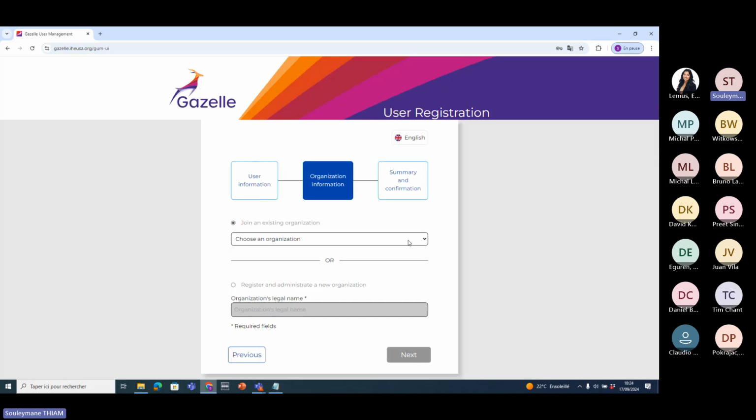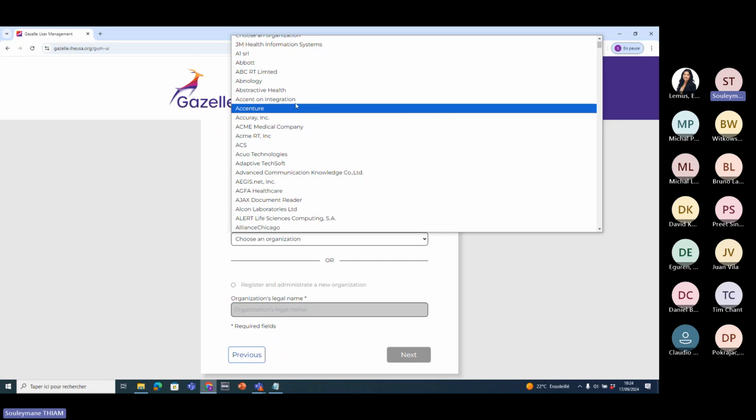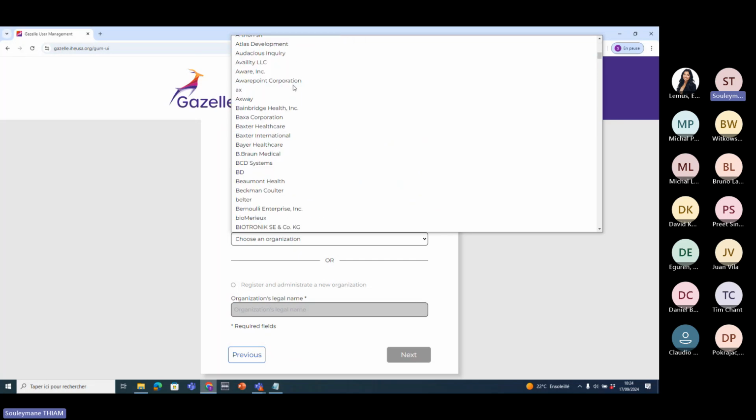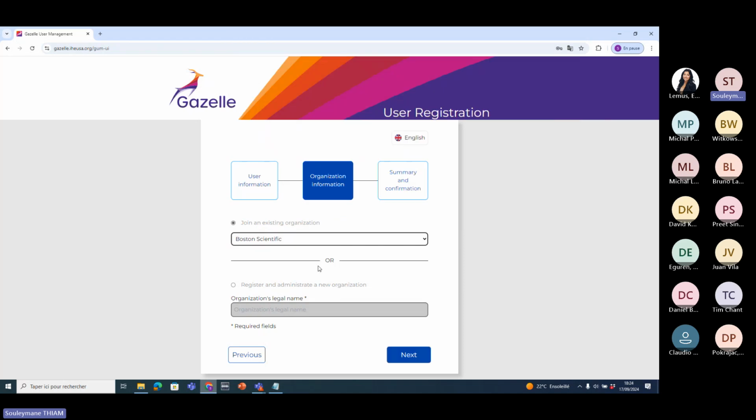And now the second thing to do is to choose your existing organization. If your organization is in this list, you just need to select it, for example, Boston Scientific, or another one. So this is for the case in which your organization exists. You just need to select your organization on this page and then click on next.